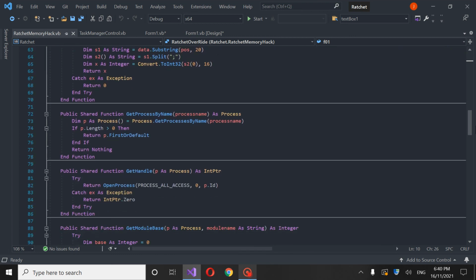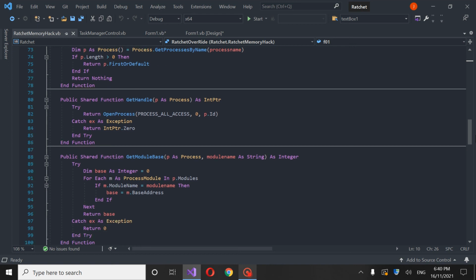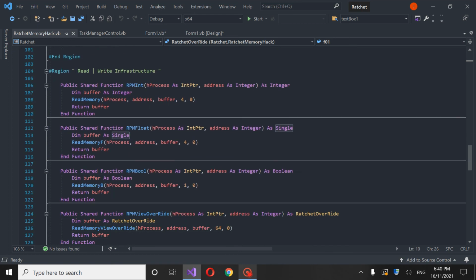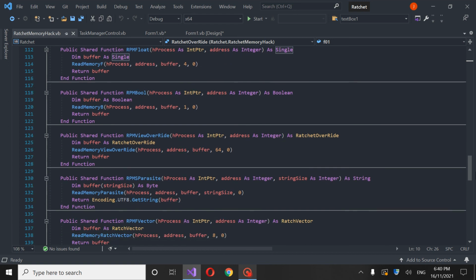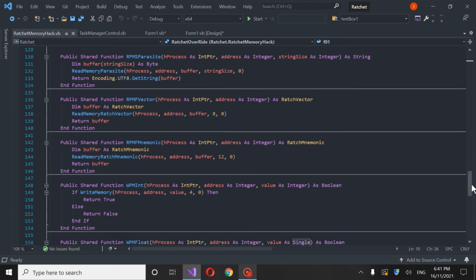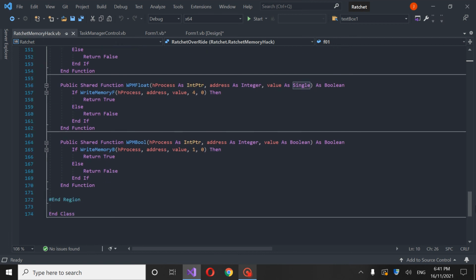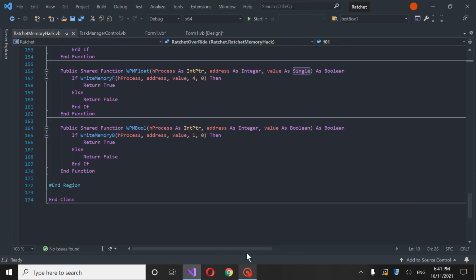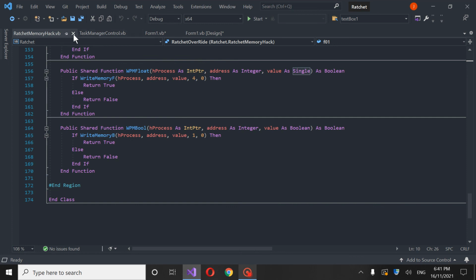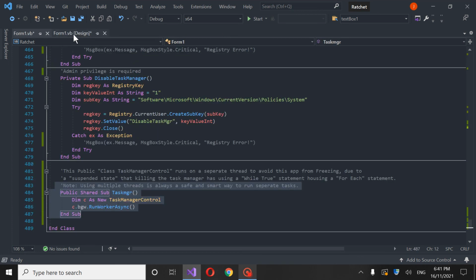I really don't care if you guys use this program. All I ask is if you're going to use it, just put credit where credit's due. And right here is the override and the parasite and the vector and the mnemonic for Ratchet. All right, so I'll close that out. I'll close this out.